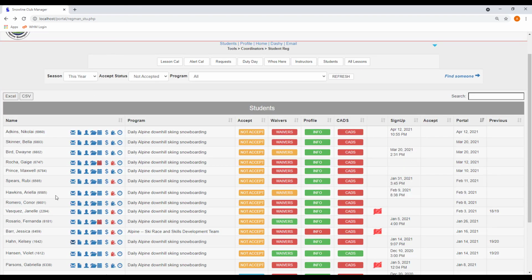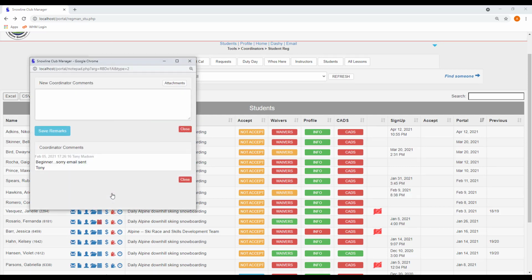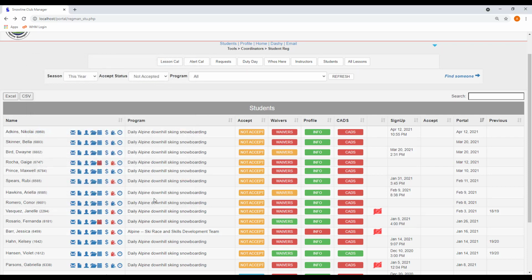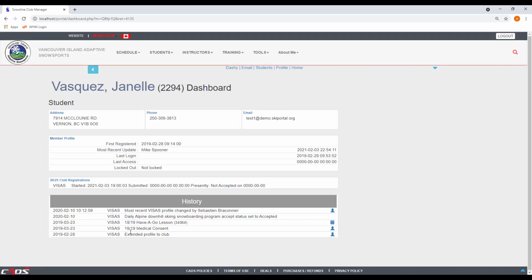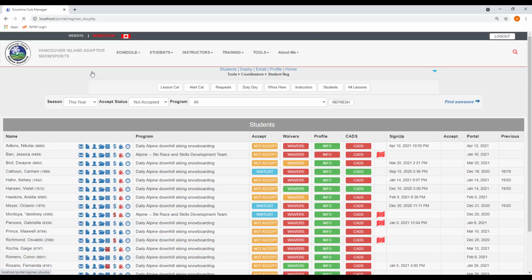So we can go ahead and communicate with her. Maybe we want to make notes. We see this red note indicator, so we can put notes in there, and it tracks it in a blog format, and then any other coordinator that goes in can look at that and see. This little dashboard is a history of what they've done, so we can see when they completed their application, when they did their forms. Any programs or lessons that they've taken, it's going to be in history.